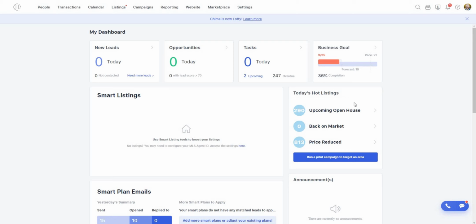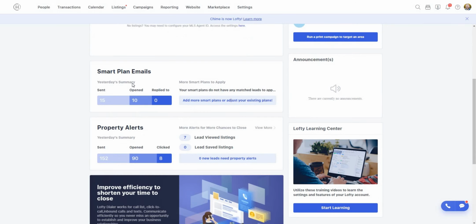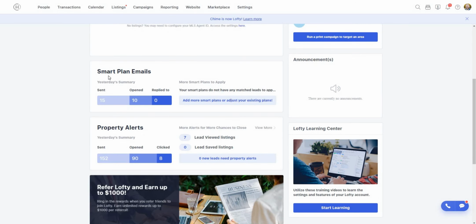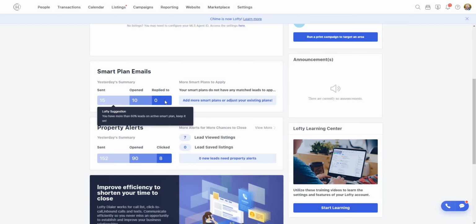And again, if we scroll down a little bit, you'll see today's hot listings. This is connected and integrated with Bright MLS as well. So you can click on here if you want to do that. You can also see Smart Plans emails here. So you can see how many were sent, how many were opened, and how many we got replies from.